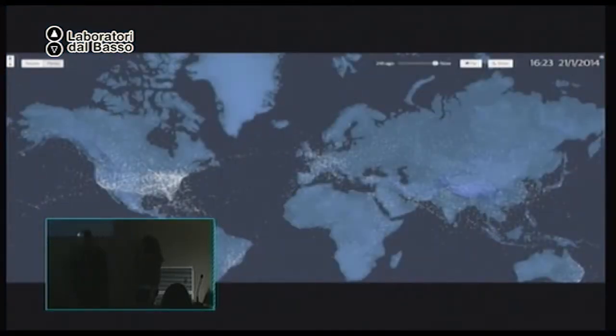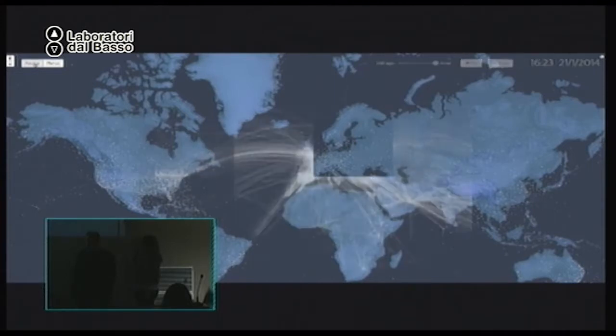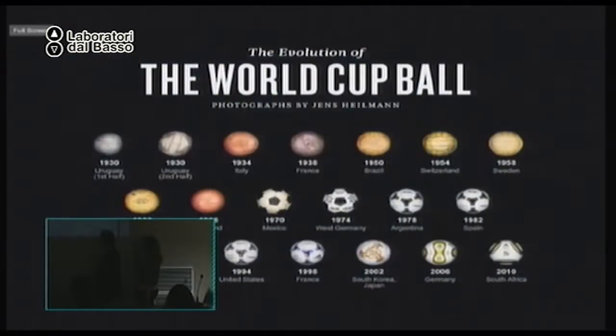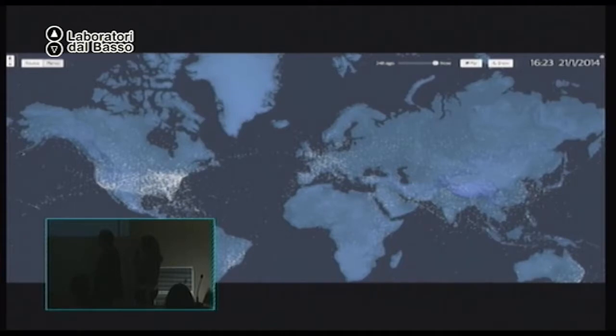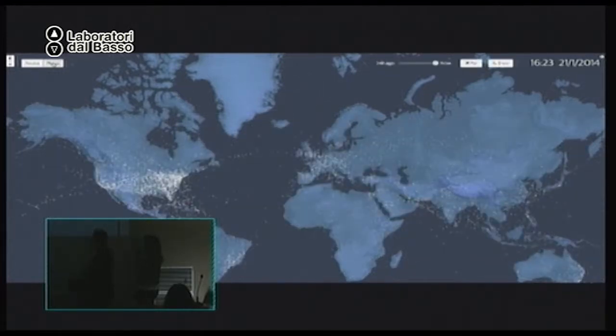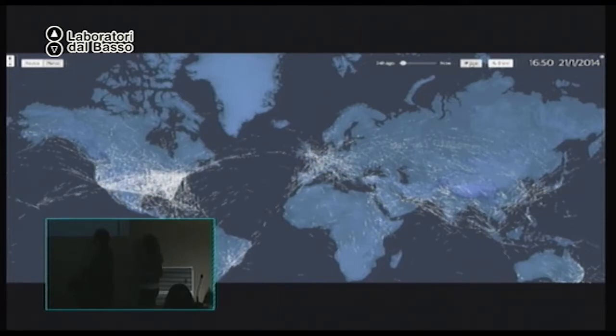This is a map from the Guardian showing. E questa è una mappa della Guardian che indica le tratte di volo. Sorry, I jumped that. It should be. I'm not sure that this really tells you anything except there's tons of flight paths, but non credo che una mappa di questo tipo dica molto, se non che ci sono tante tratte aeree.